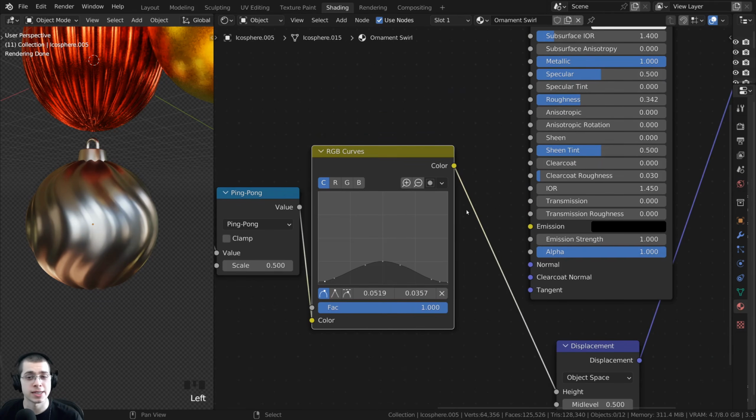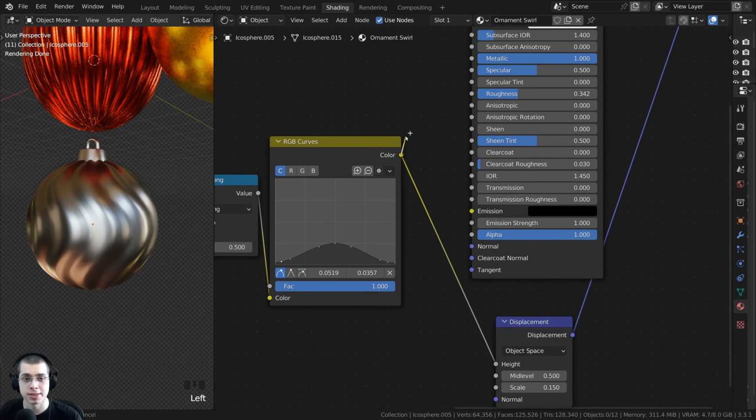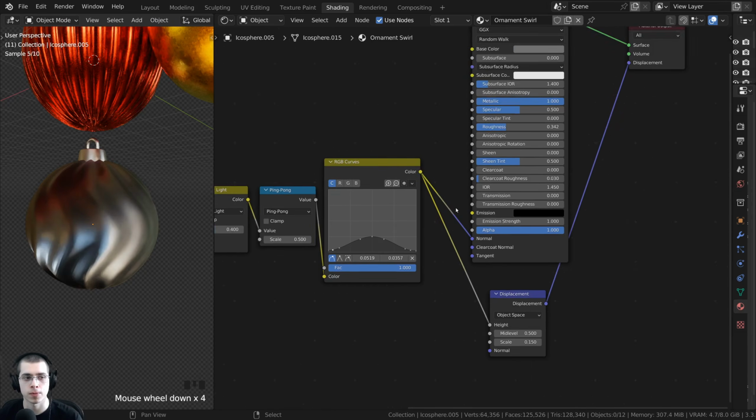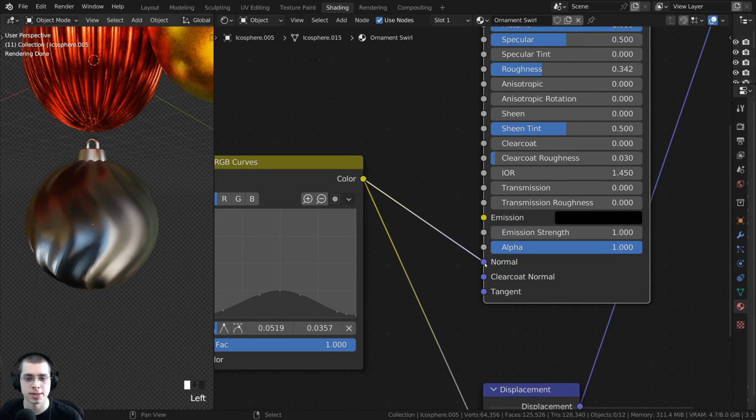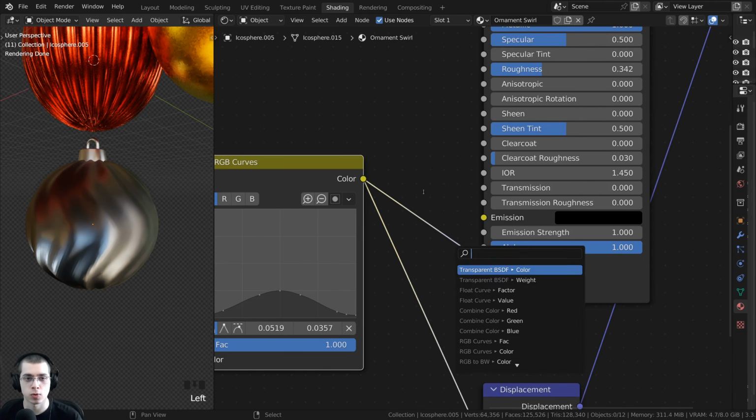Now I also want to put this into the normal to give it some bump. So let's take the color and put that into the normal. And then we need to convert it to normal data because this is a purple dot, which is normal data. So we need to convert the color data into normal data.